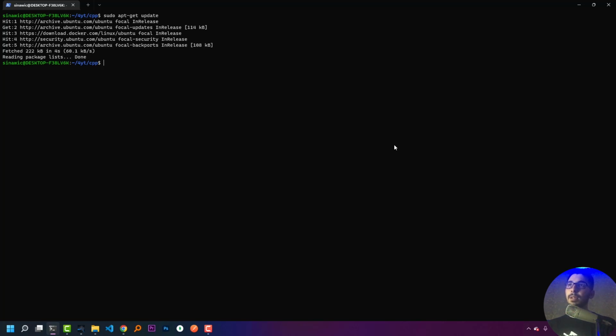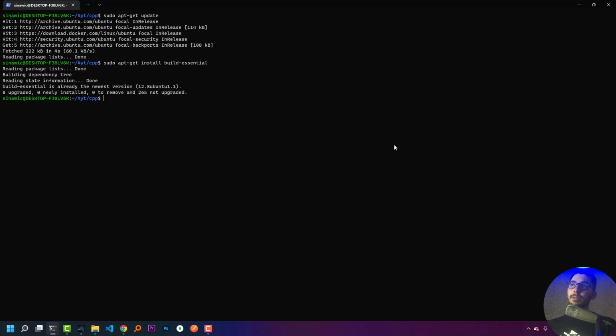So the next thing, I'll say sudo apt-get install build-essential. I'll hit enter. And because I have already installed this, it won't be downloading anything, but for you it might take a few seconds depending on your internet connection speed. So my build-essential is already in the newest version.